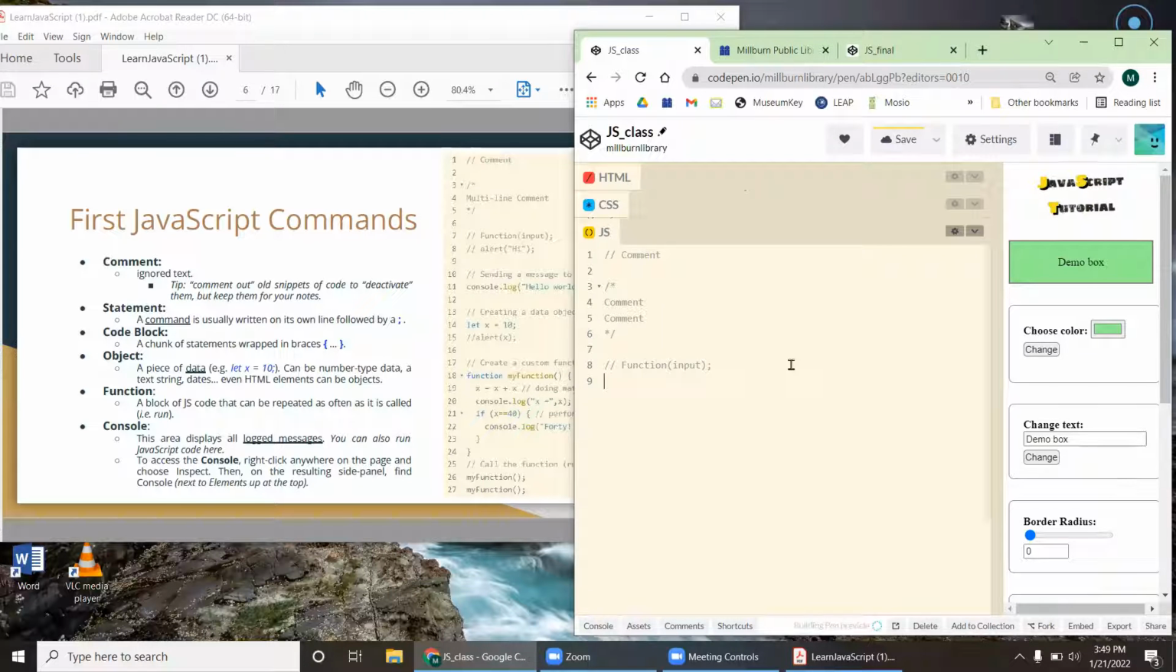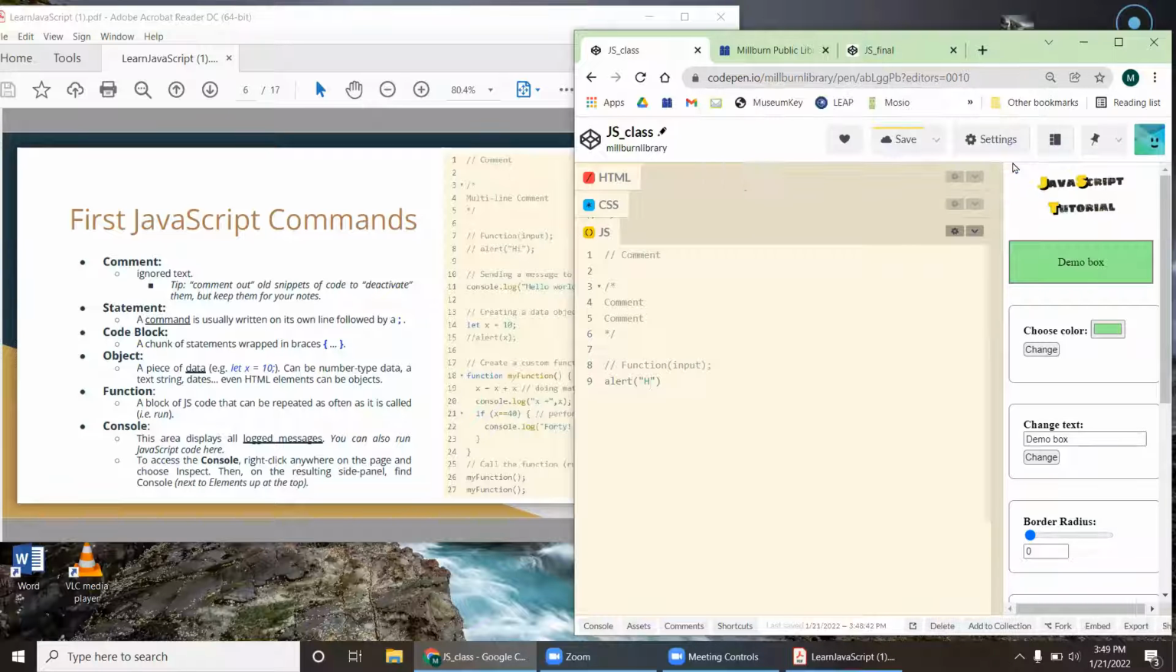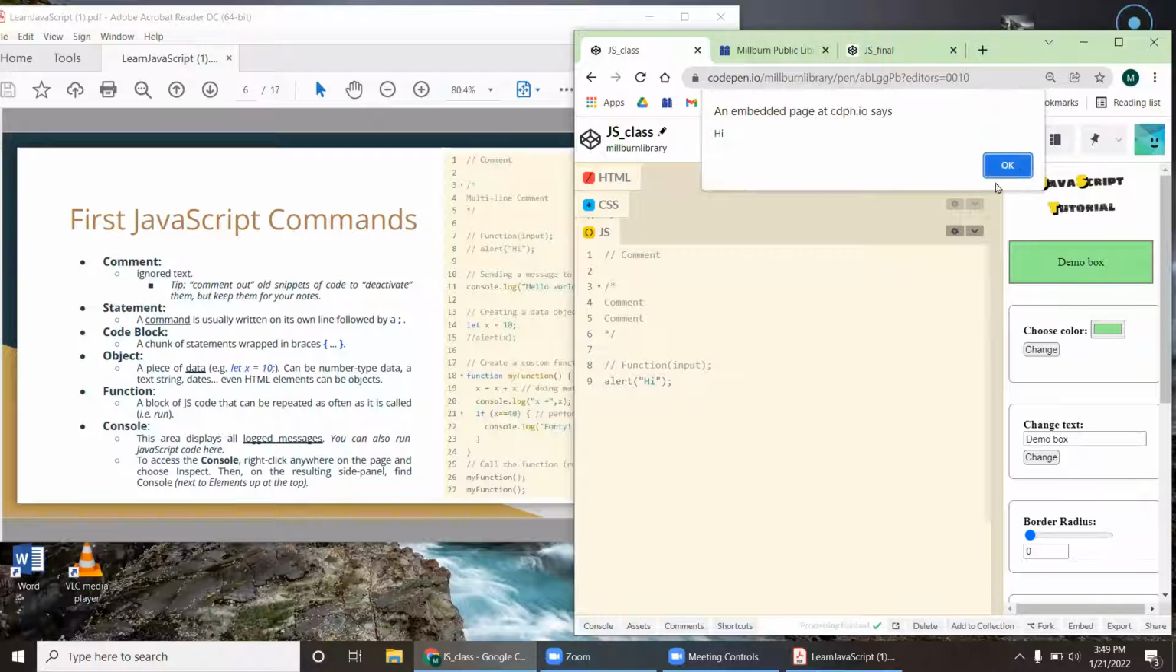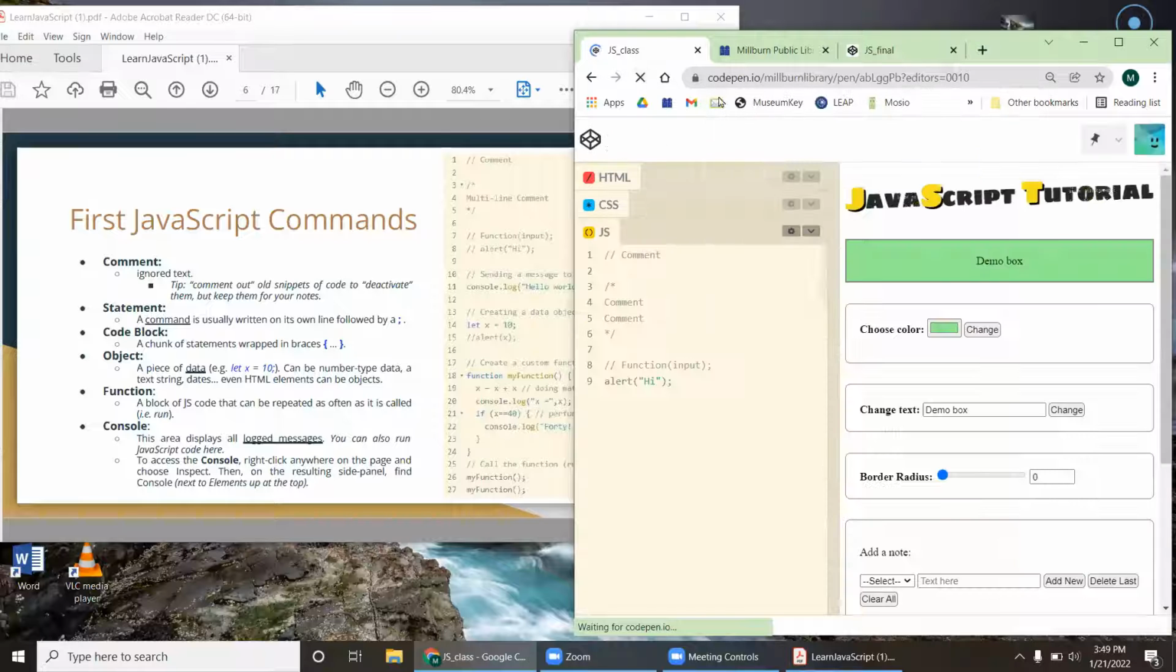So let's use just a built-in JavaScript function. A function is just something that does something, usually given some input, something that you give it. And one of the simplest things is a little pop-up message. So I can do something like this. And we can see anytime I reload the page now, I get that pop-up at the top.